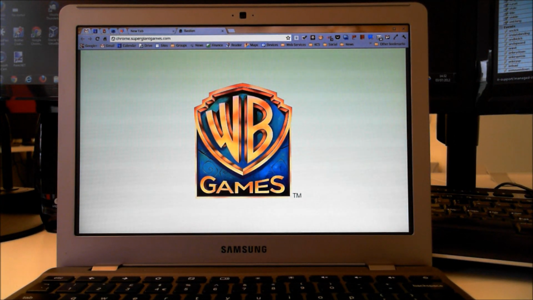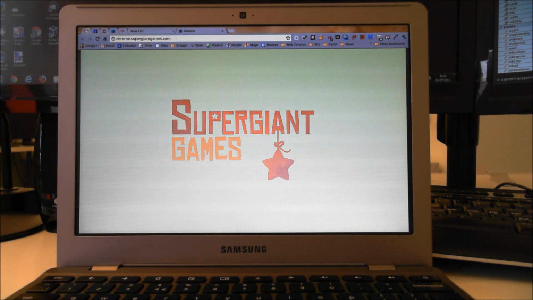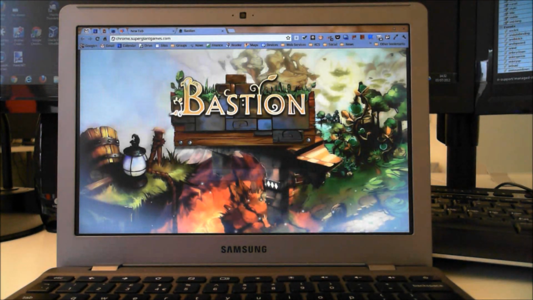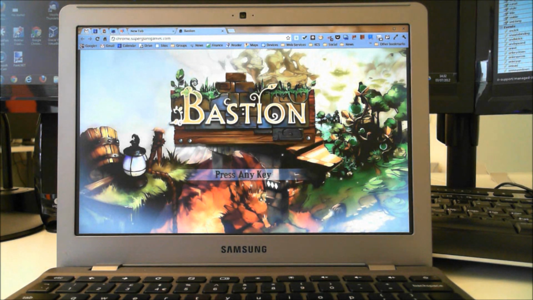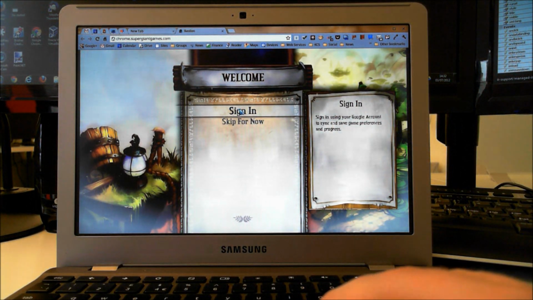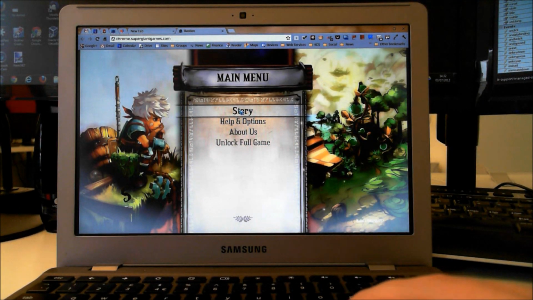You don't have to do any updates yourself. It's all done automatically. So there we go, this is a game on the Chromebook. As you can see, it's pretty decent. It all works pretty well. You sign in with your Google account so that you can continue where you left off, and then just play. But as you can see, it's nice and fast.